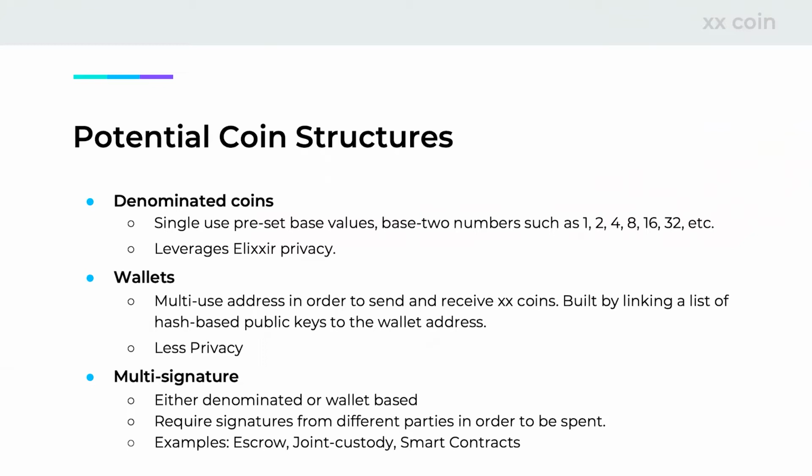The first one is denominated coins. These are the most similar to the actual physical cash you find out there. But instead of using $5 or $10, we use denominated, base two numbers. So we use 1, 2, 4, and we also support fractions. These take full advantage of the Elixxir privacy. The Elixxir mixnet that will be described later in this presentation goes perfectly along with the denominated coins that we designed for the platform.